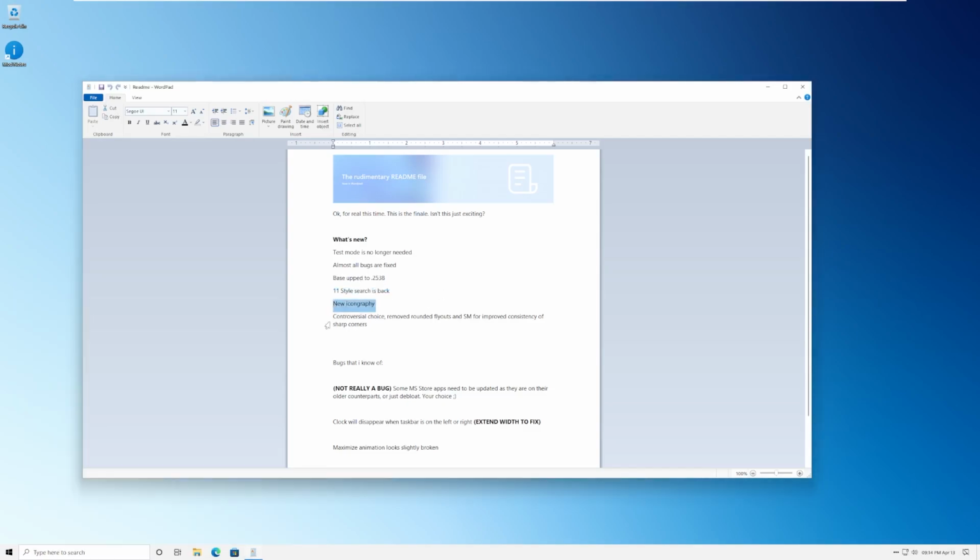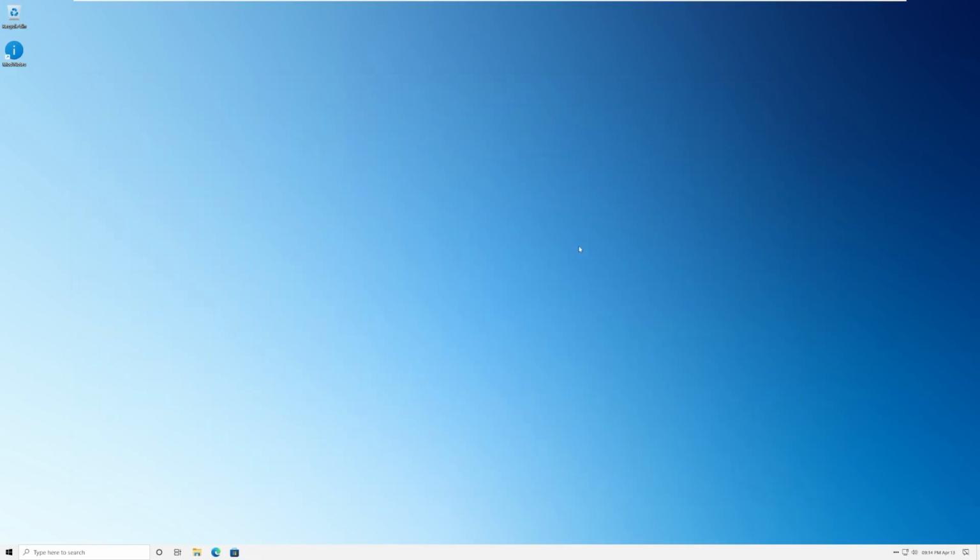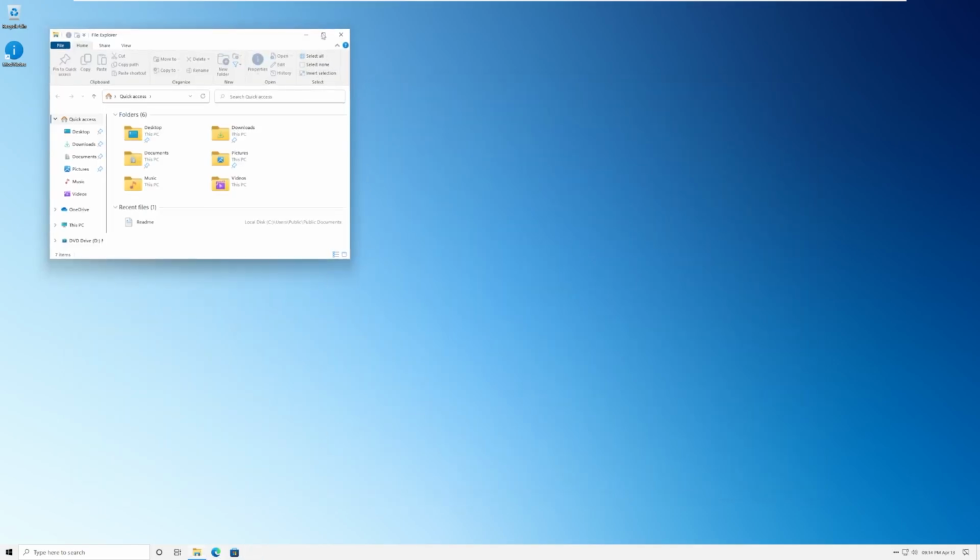New icons and a controversial choice. We removed rounded flyouts and SM for improved consistency of sharp corners. And then here are some potential bugs, other things to look at while we're looking at this OS. Let's move into our File Explorer as promised.